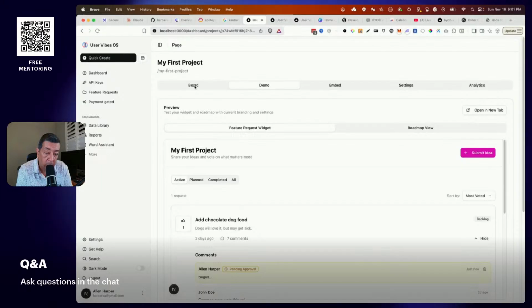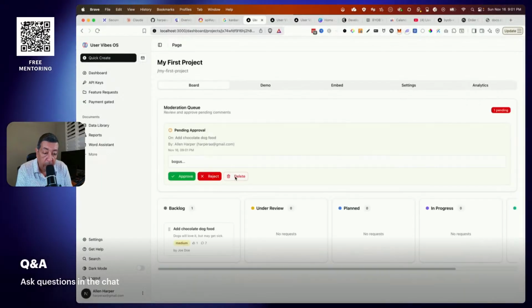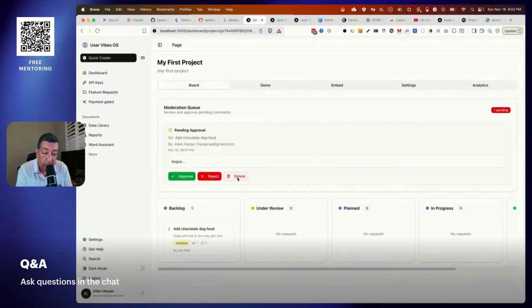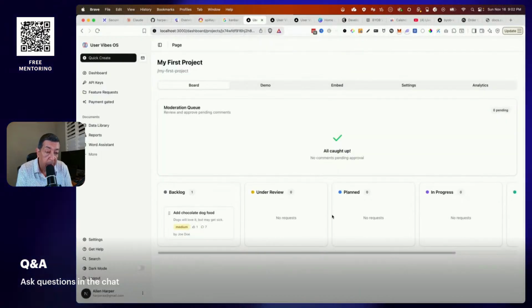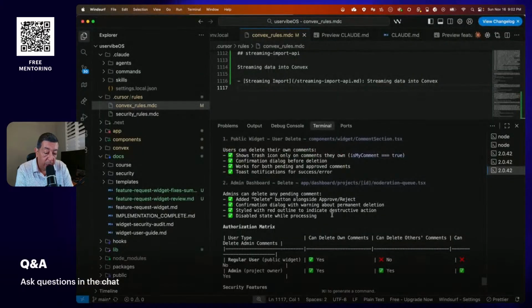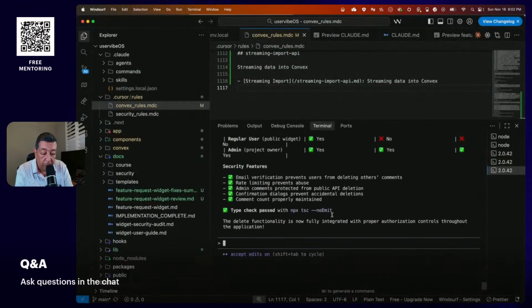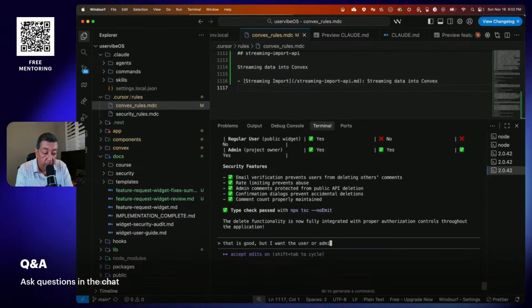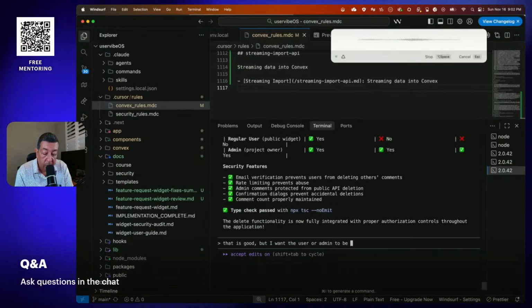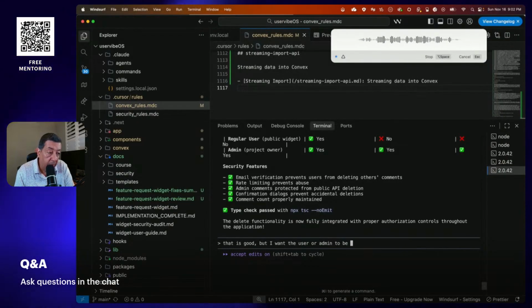Okay, so we'll adjust that. Okay, so over here, I have the option to delete it. Okay, let's just see if that works. Okay, it did. All right, that's good, but I want to be able to delete it afterwards too. That is good, but I want the user or admin to be able to delete it after they have submitted it as well.